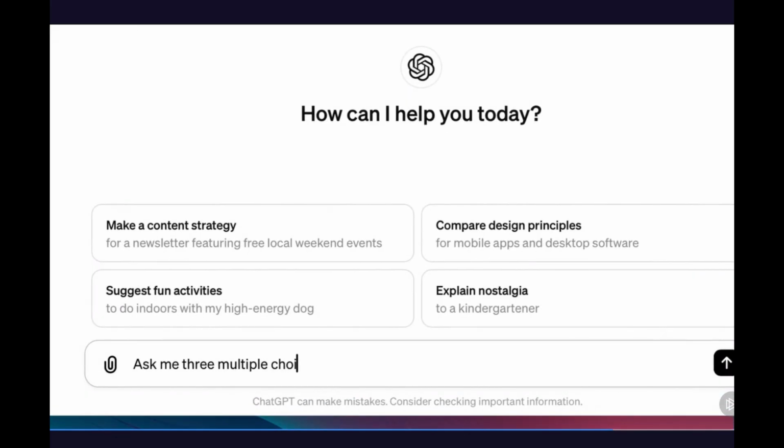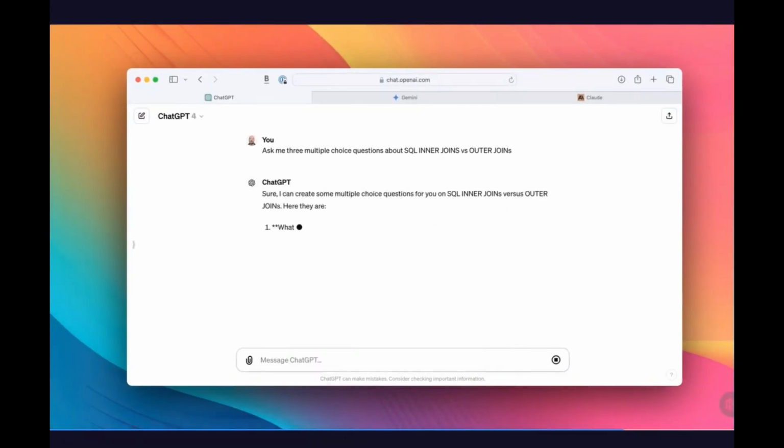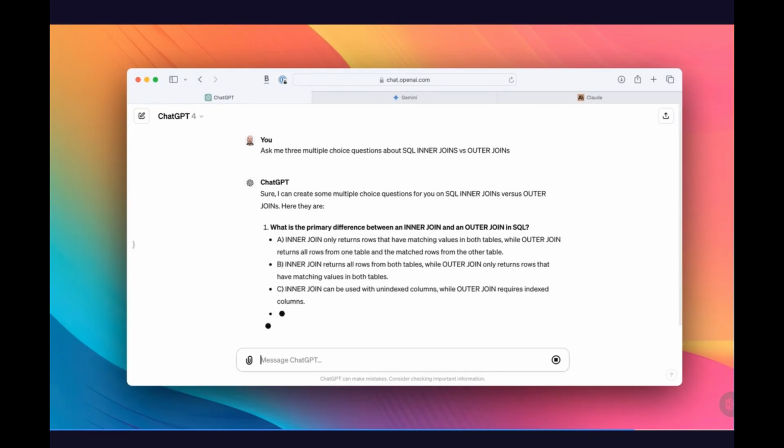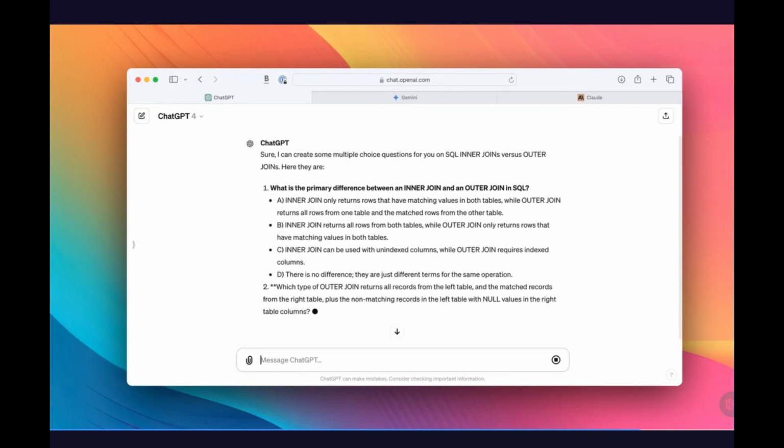And you can even flip this relationship around. Instead of you asking the AI some questions, get the AI to ask you questions and check your understanding. Ask me a few questions about SQL inner joins versus outer joins and validate that you actually understand what these are. And okay, we could go further, but beginning with these 4 basic situations is incredibly helpful.